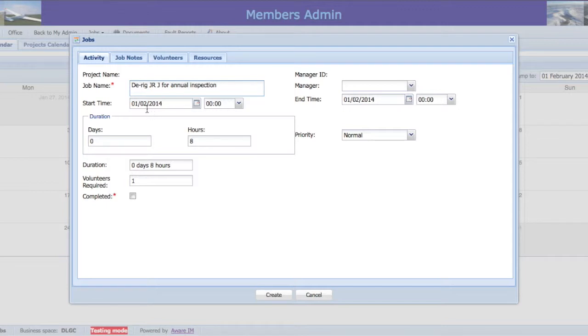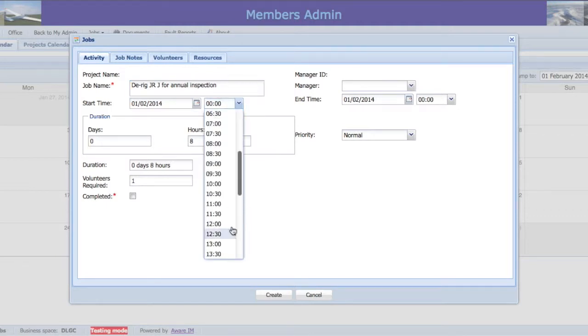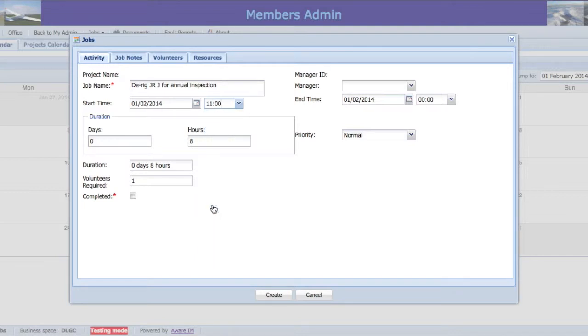You'll notice that the start date has been set for you already, because you clicked on that space on the calendar, and I'm going to set the start time at 11 o'clock, to give people time to get through the briefing and have their coffees. And we'll say it's going to take 2 hours. It probably won't, but we'll just do that for ease of use. On that page, that's all you need to do. If you want to set a different priority, you can. And the only thing you need to do now is specify how many people you think will be needed to do the job. Let's say 5.